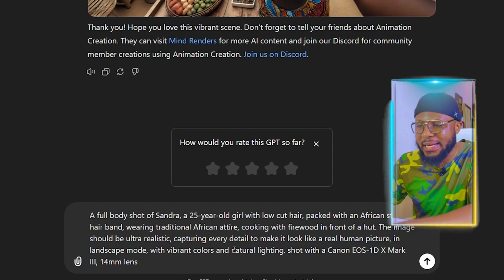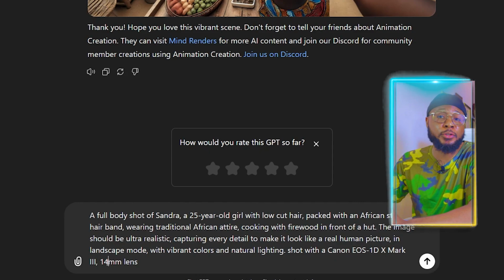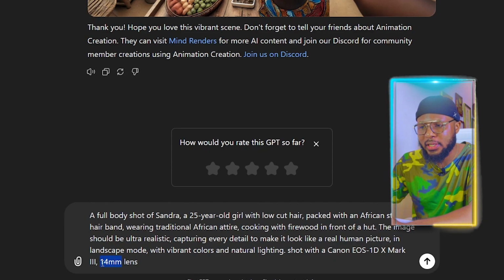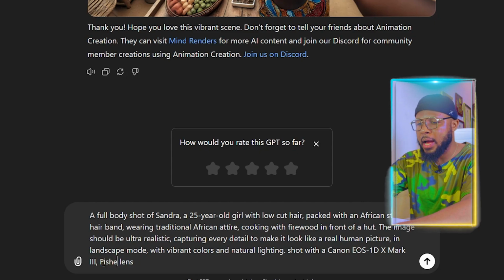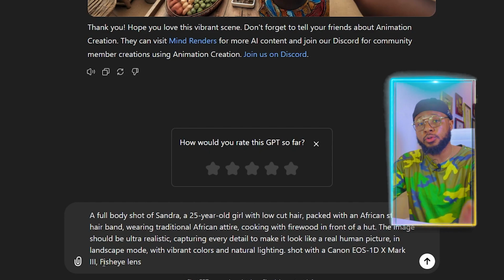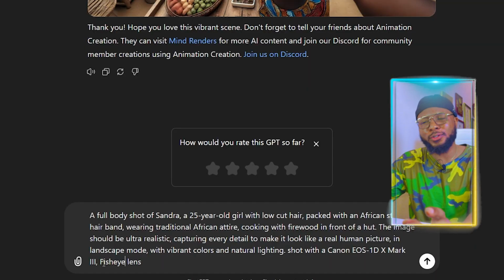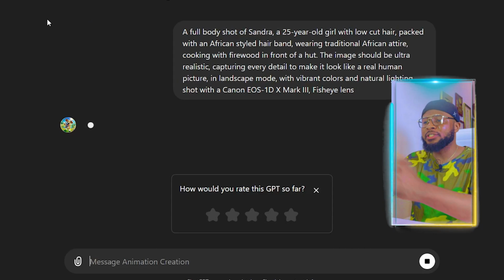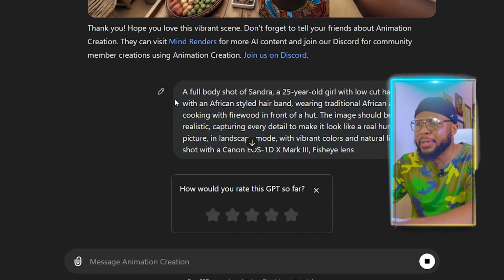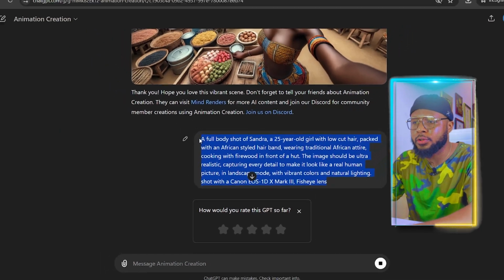Now, instead of sending it like this, what we're going to do is change the lens. So let's go ahead and change this lens to fish eye lens. I promise that I'm going to show you something about lenses so that you can best understand how to use your lenses and have that handy. So next thing I'm going to do is click on enter to have it generate that image for us. And while it's generating, let's copy this prompt and put it in the other ones and see what they're going to come up with.